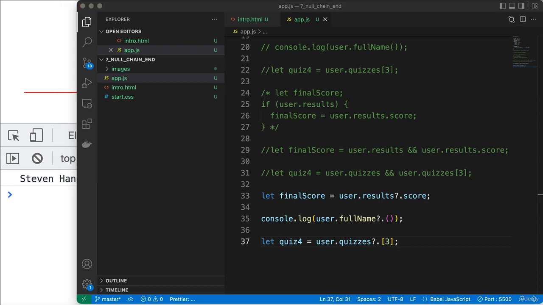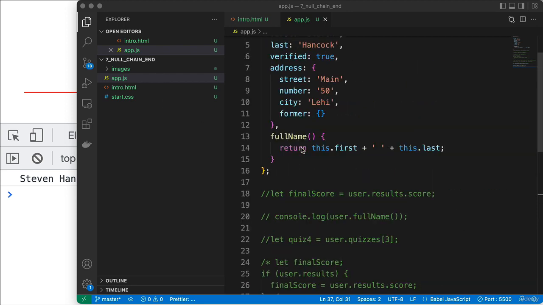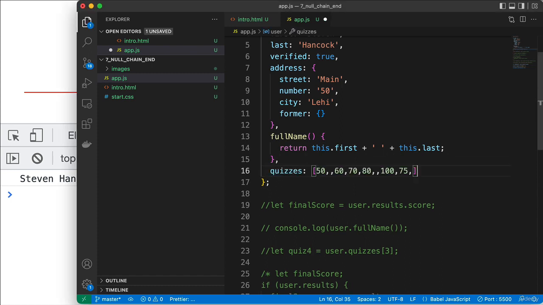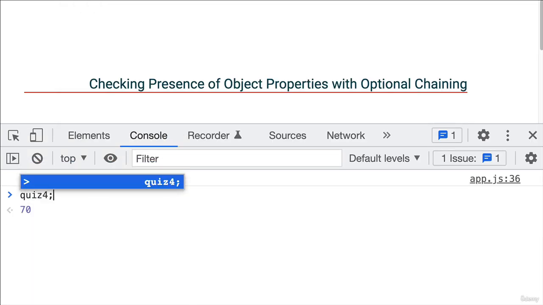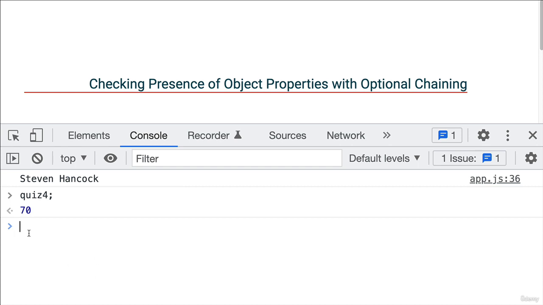And then if I go ahead and add a quizzes property up here, so we can see that it would pull out the data. If we go ahead and add that up here, and we take a look at quiz, what was it, 4? Yeah. We see we got a number from it. We're able to retrieve something. So if it doesn't exist, it won't get the error. If it does exist, it'll go ahead and retrieve the information.